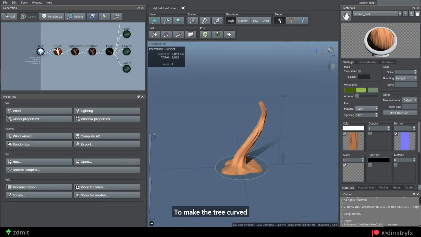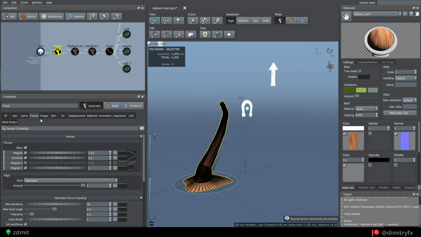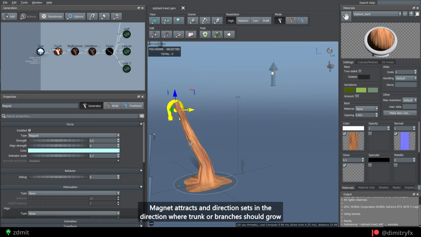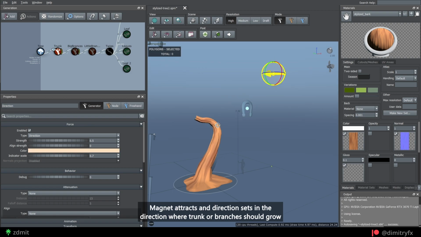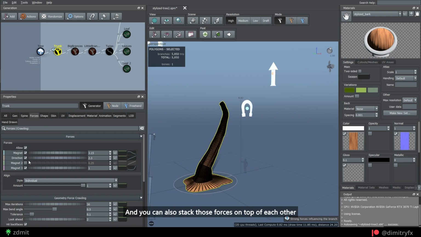To make the tree curved, magnet force can be used along with the direction force. Magnet attracts and direction sets the direction where trunk or branches should grow. And you can also stack those forces on top of each other.